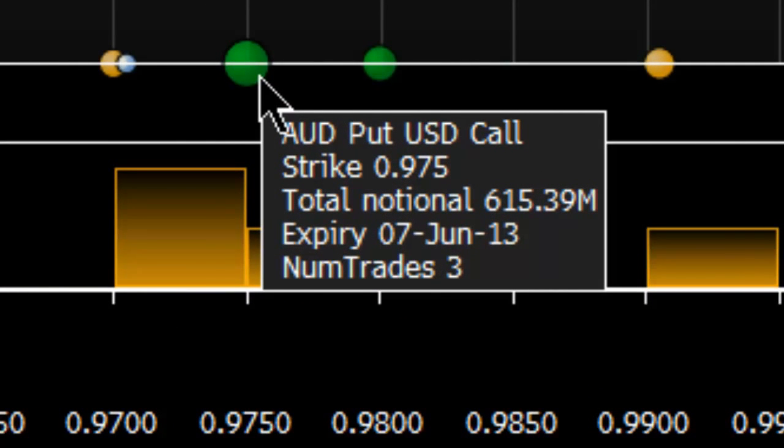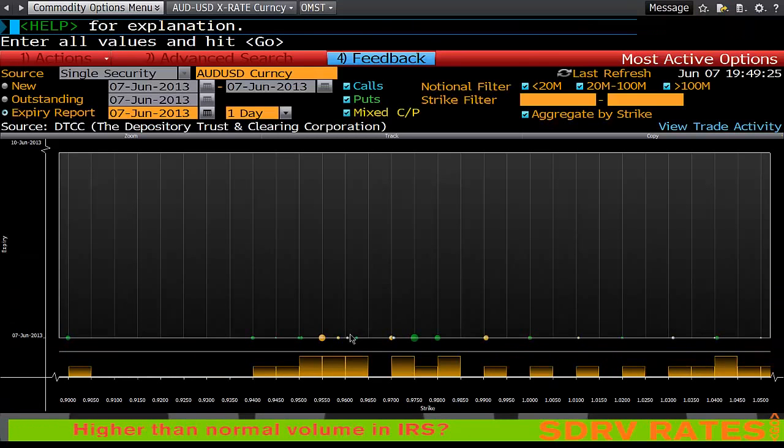If I drill in, I can see that my Aussie dollar put with a 97.50 strike, there are 3 trades there that total $615 million. If I go to the left of that, I can see there's a $50 million 94-cent strike, and so on and so forth.